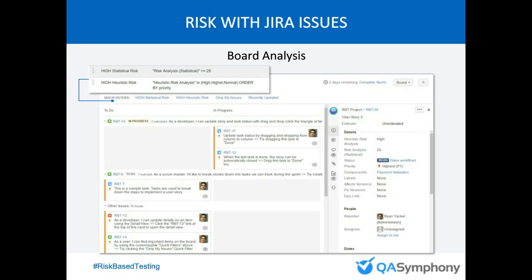So you can see here up on the quick filter section, I've got a JQL that says, give me all my risky issues. If I click on this, it's going to give me all my issues that I've labeled to have a risk analysis that's greater or equal to 25. Based off of the point values we have, 25 is the maximum we can go up to for multiplying those.